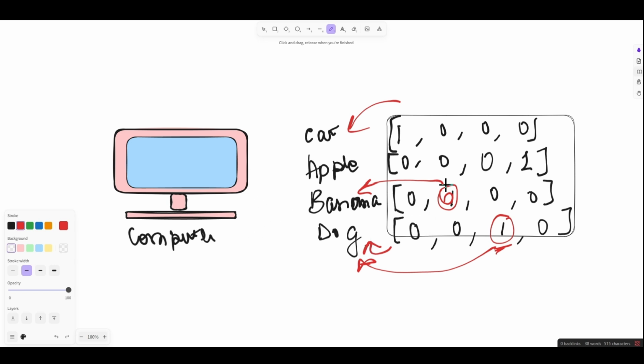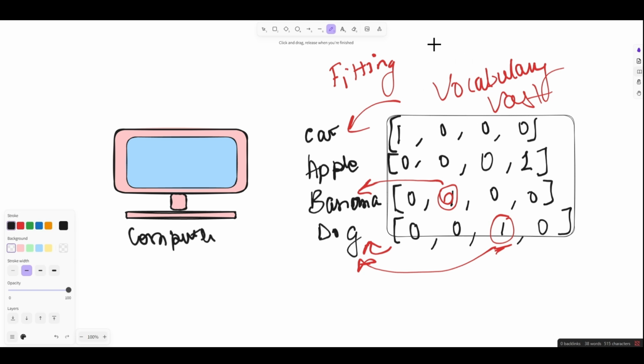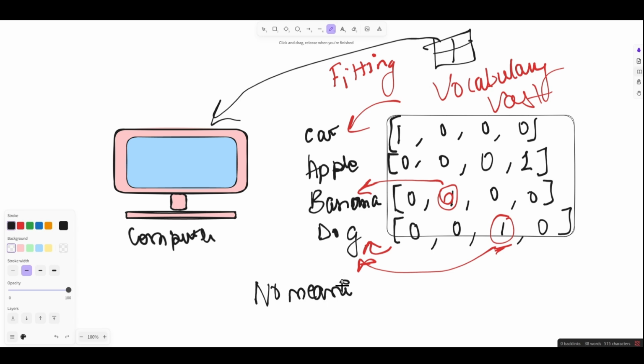But with this, we find an issue. First issue would be fitting this data. As we know, our vocabulary is really vast. So fitting all this data into a small computer would be too big of a deal. And second, these are just IDs with no meaning in them.